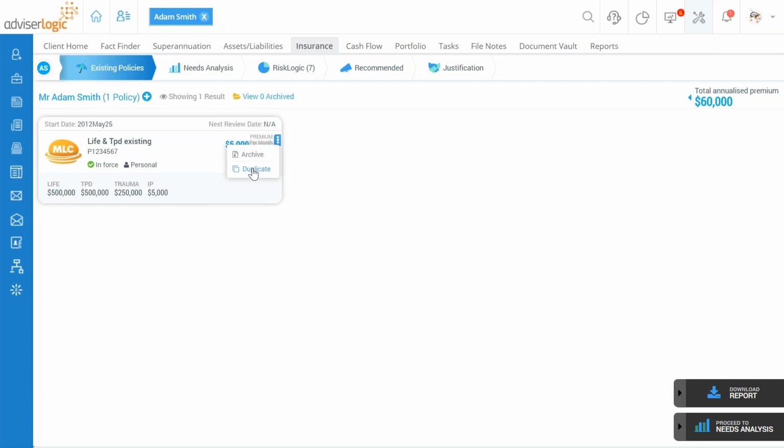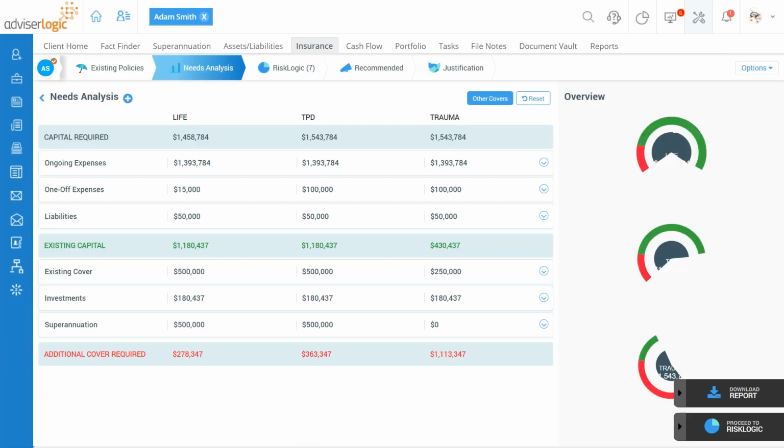Likewise, we do give you the ability to duplicate, so perhaps the client does have a second policy that's almost the same and you don't want to re-enter absolutely everything in, so you can create a duplicate and then just tinker with the second policy so that you're not redoing all of the data entry. Once you've done that, you can proceed to the insurance needs analysis.